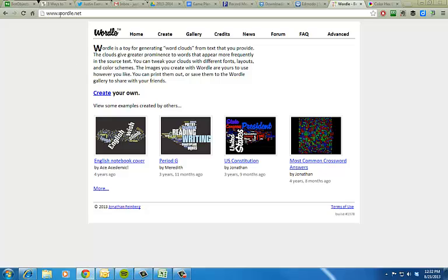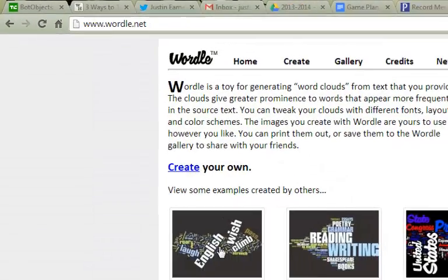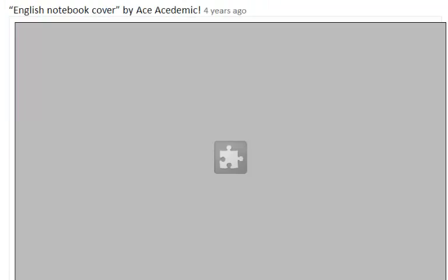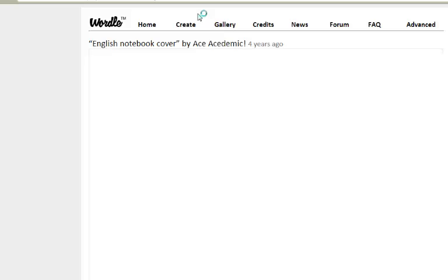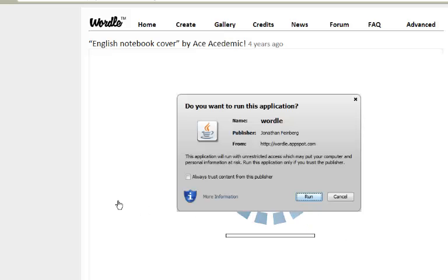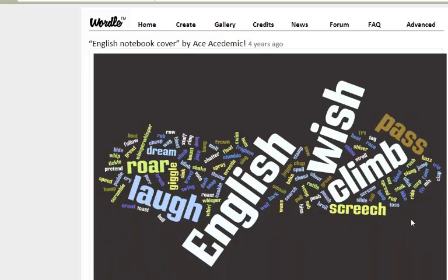We're going to go to a web page called Wordle.net. Don't try Wordle.com, it's totally different. And Wordle allows you to create a word cloud like one of the ones you see down here. So it takes a bunch of words that have some sort of theme, and it puts them in some sort of funky pattern. You'll notice that some words are bigger than others, and I'll talk about how to make that happen in just a few minutes.